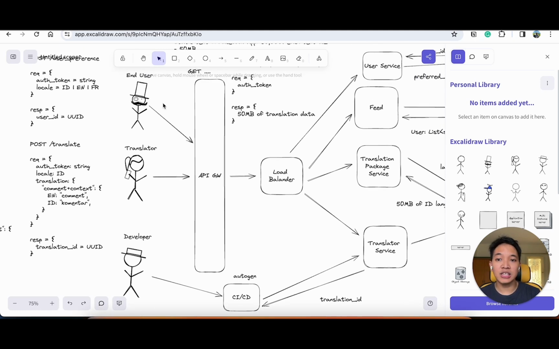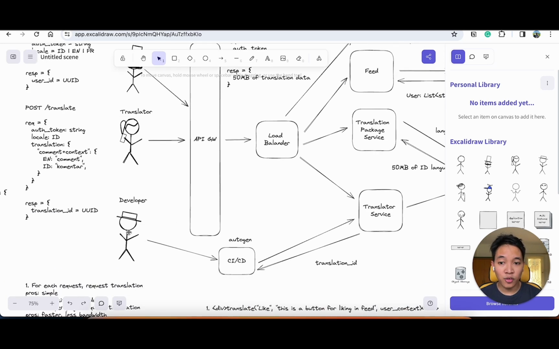The end user here will interact with a mobile phone, with their particular Facebook app. The translator will interact with a CMS UI. The developer is not even going to interact with the API gateway. They're going to talk directly to CI/CD when they are developing the code. So that's something that you have to keep in mind.